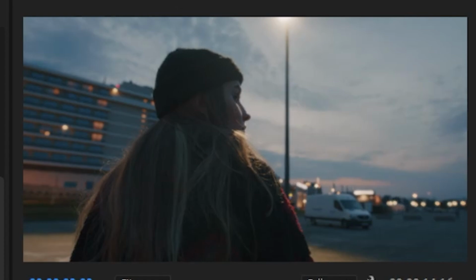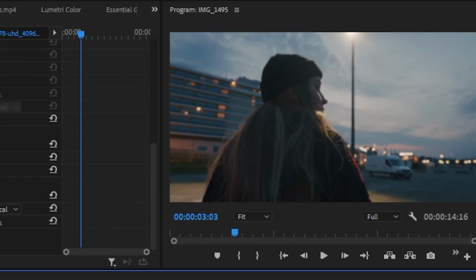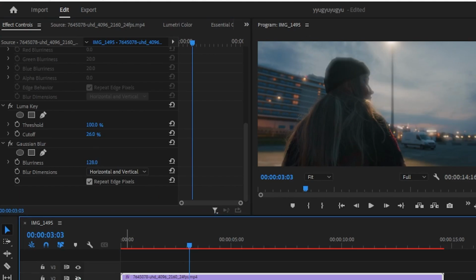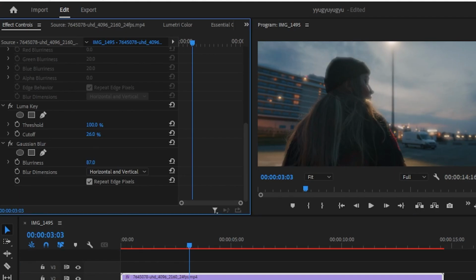Of course, I can increase this glow or haziness just by adjusting this blurriness setting. Like you can see now the glow is more on a face now, on a hair. When I toggle this eye button, you can see where the glow effect is affecting. So I think this is too much, maybe 83, and now you can see this looks very nice now.